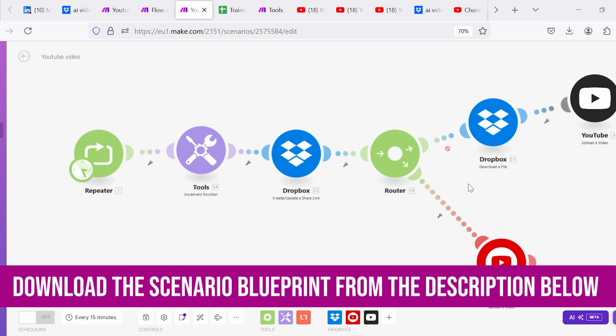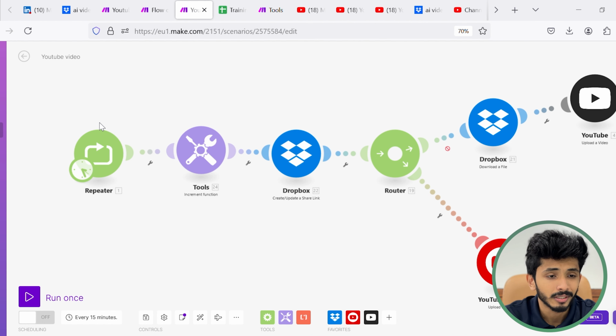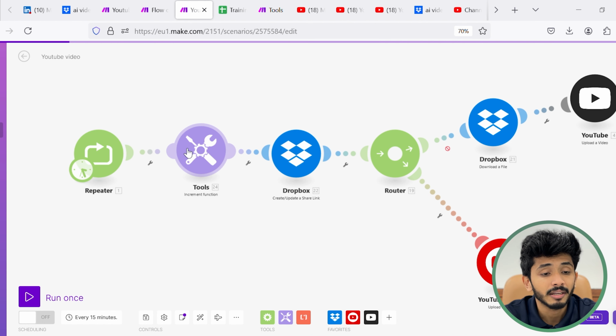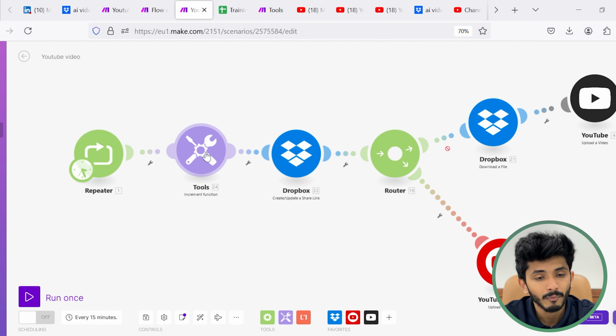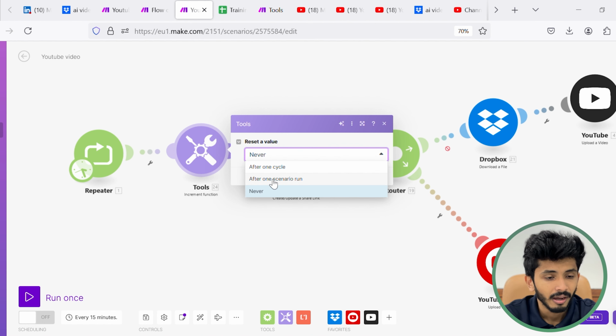Let's discuss the scenario. So this is the scenario we are going to develop. Here you can select to schedule the scenario you want. And here we have started with a repeater, where repeater is used in cases where you wish to repeat a task a given number of times. Then you can see I have added an increment function, where this function will return a value incremented by 1 after each module's operation. You can reset the value after one run, after one scenario run, and never. Now I have selected it as never.